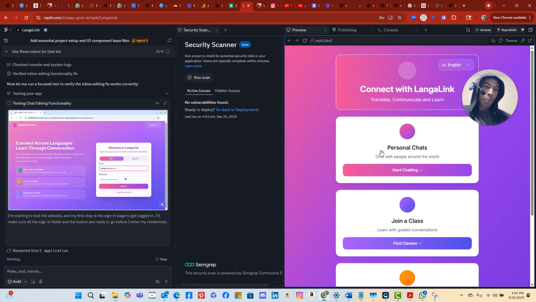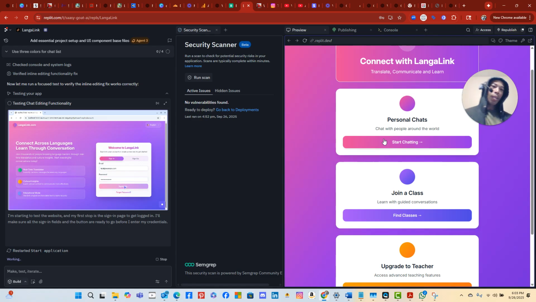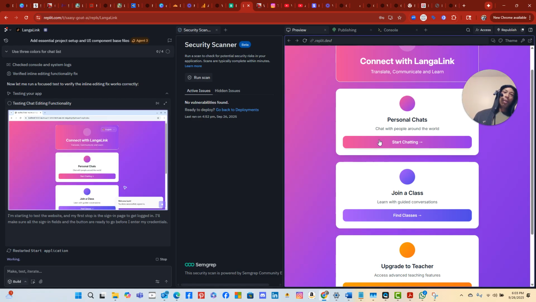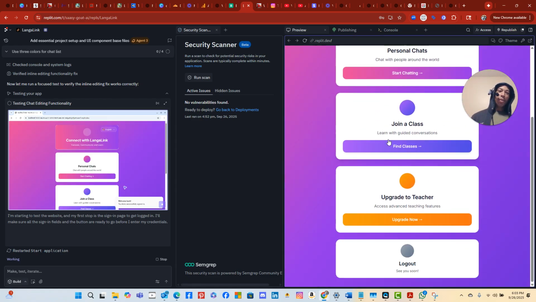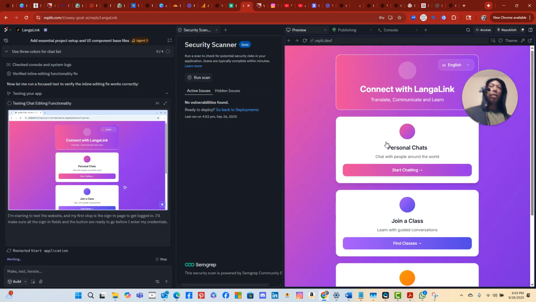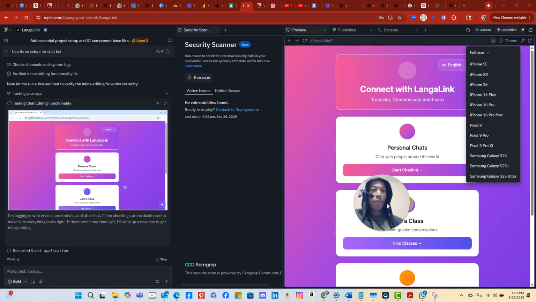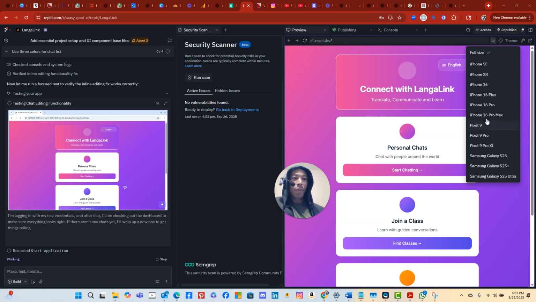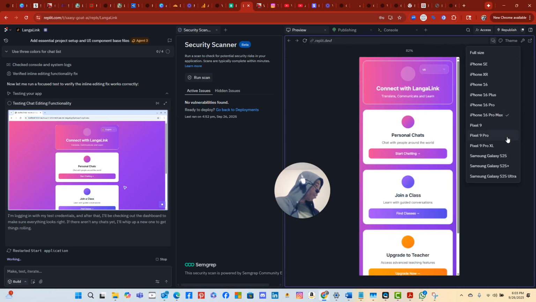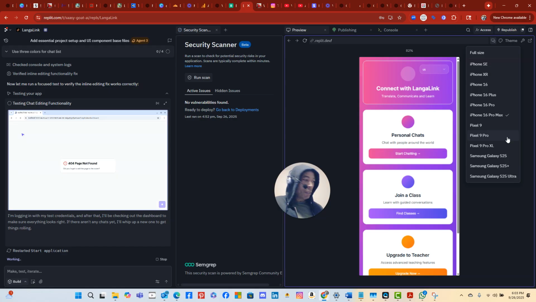Join the class, personal chats. There's only one type of chat, so personal chats. All right, let's see what it looks like on mobile. Phone doing in my pocket.